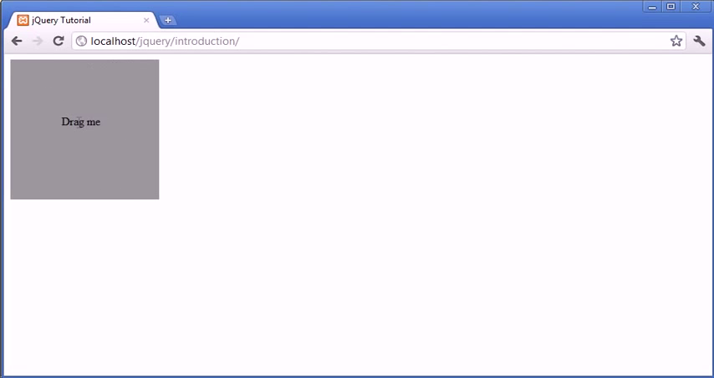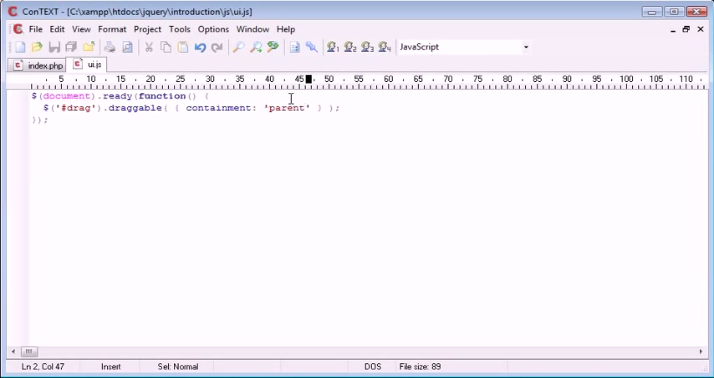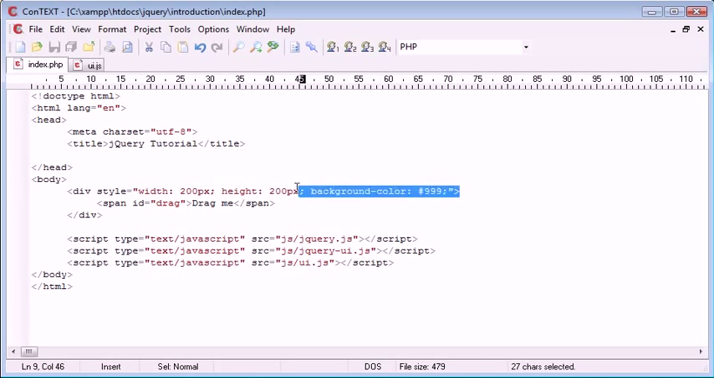So this is probably a more practical example of the containment option, where you can specify a particular element to only be within the boundaries of a parent element. Okay, so let's just get rid of this div here.